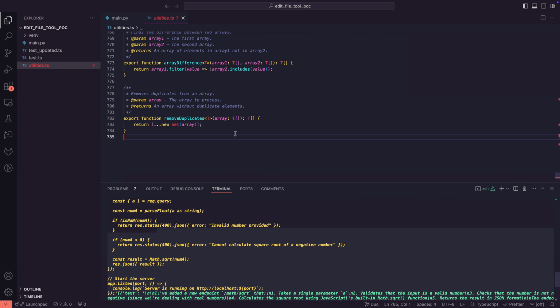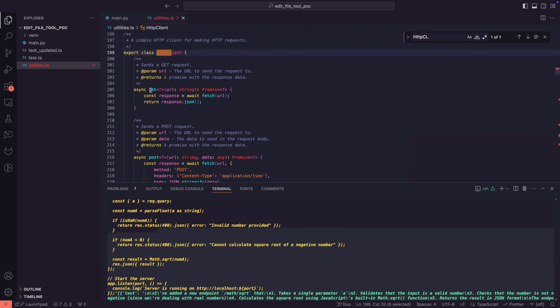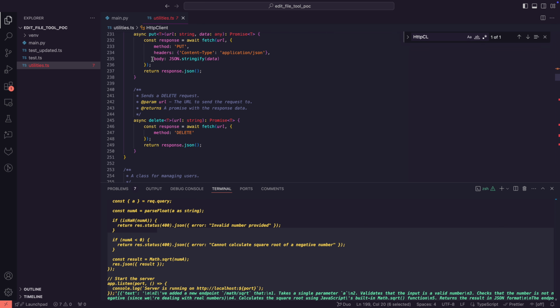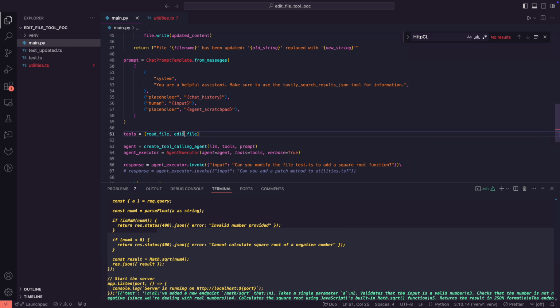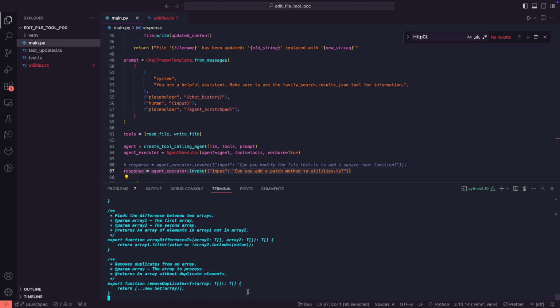But within these 700 lines, I do have this HTTP client. Right now there's a get, post, put and a delete method here, and this file is large. So let's say I want the LLM to add a patch method. If instead of using edit file I were to use the write file tool like we have today, and give it the goal to add a new patch method to the HTTP client, and go ahead and run that, again it'll read the file, all 700 lines of it, and it'll create this utilities updated.ts file, which we'll have a look at in a second.